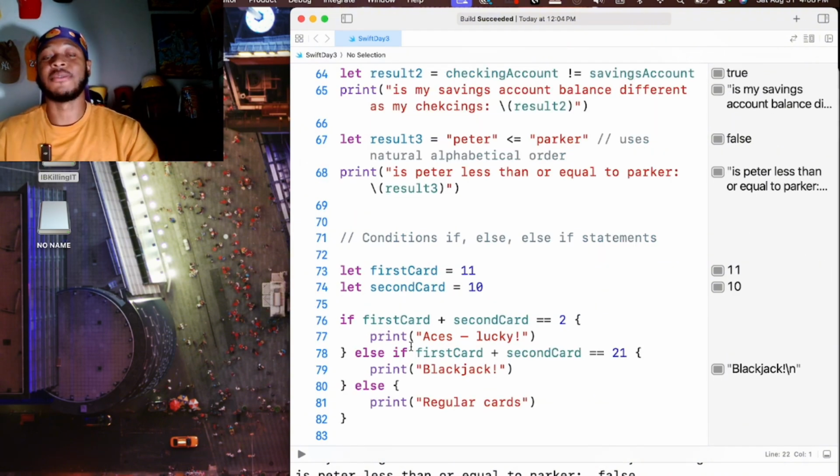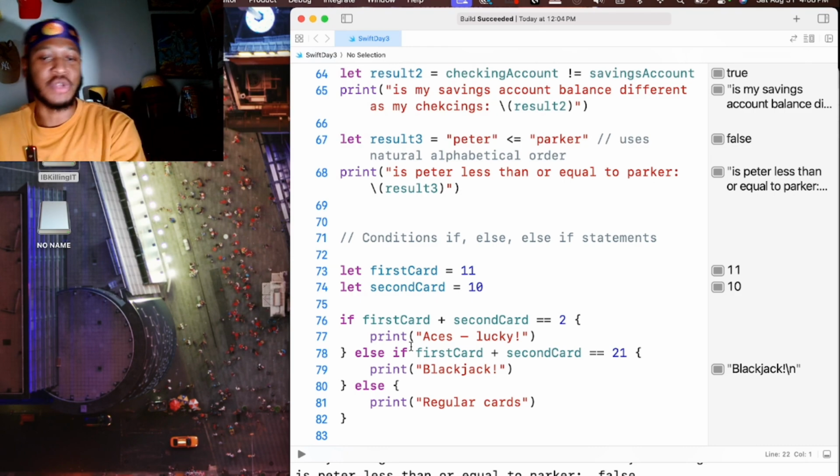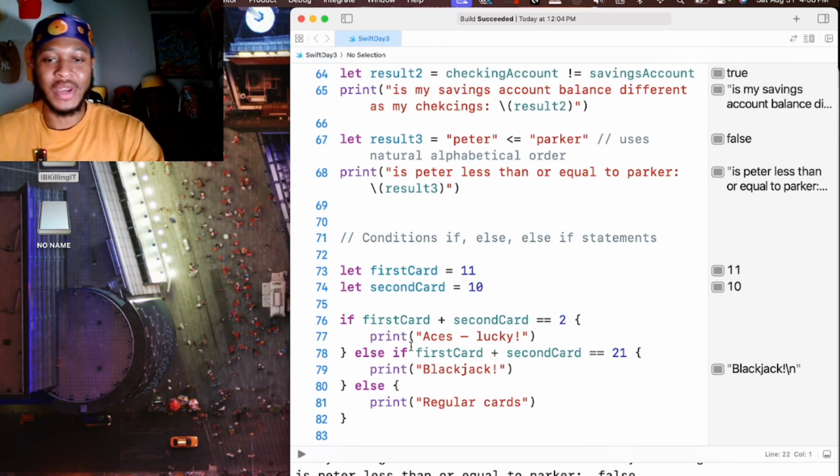So as I said before, conditions, if this happens, do this, else do that. So I decided to create it in a blackjack type of concept. Your first card, your second card. If the first card and second card equals 2, then that means you have 2 aces in blackjack, right? But if you have a card that equals up to 21, then you got blackjack, you won. Else you just got regular hands. But in this case, 10 and 11 make 21, so obviously I got blackjack.